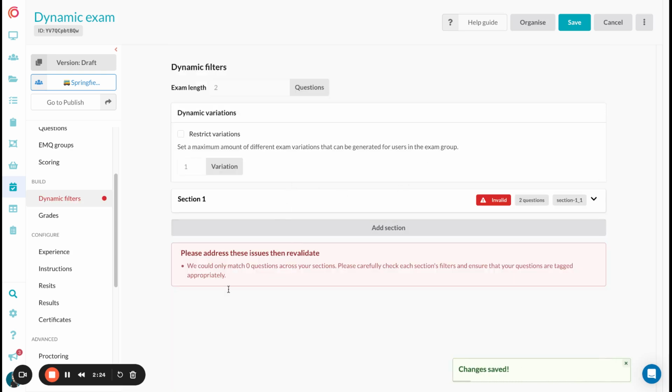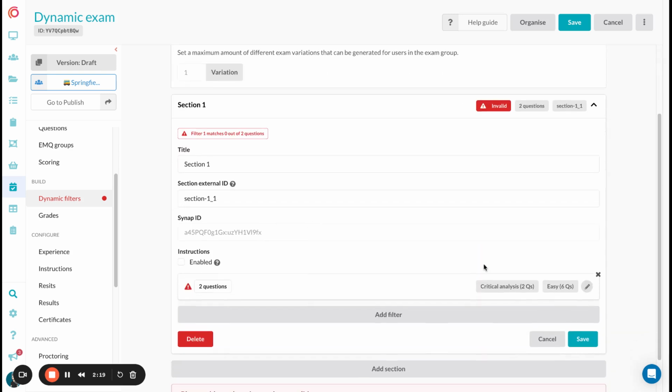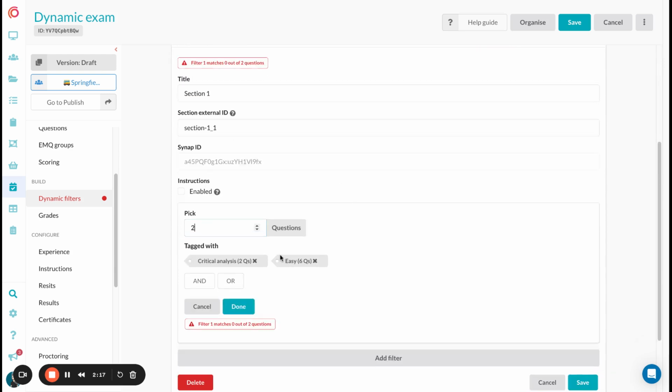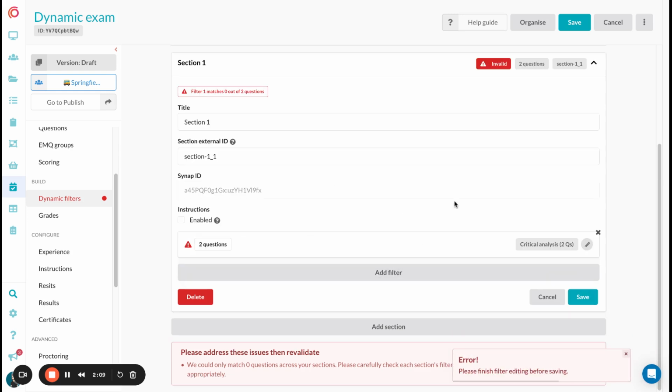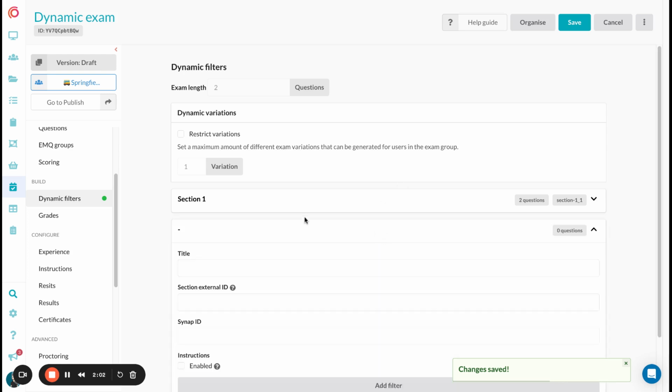Here we have an issue with this, and this basically means that based on the rules that we've set, the system can't find any questions that have critical analysis and easy. So what we'll do for this demo is we'll just remove one of those rules and hit Done and Save. Then it's going to validate it again, and it will go through without the error, which is great.